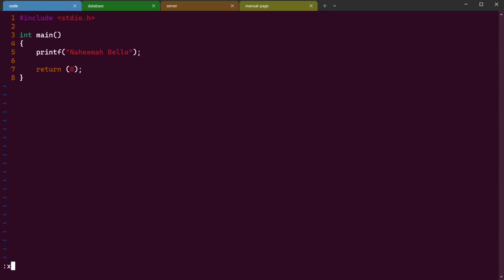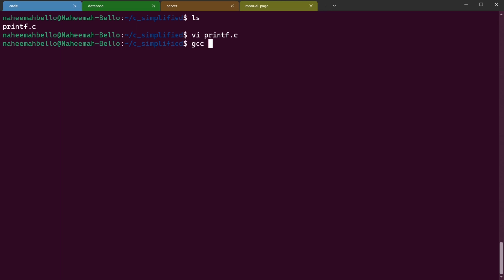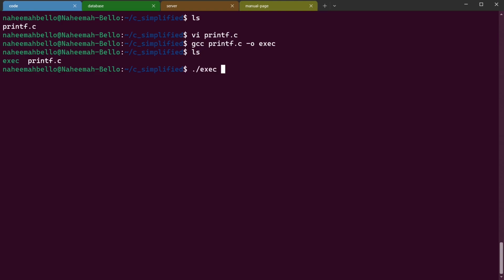If I save and quit this file and compile it, I'm converting it from human readable to machine readable. The machine will not understand if I don't convert it, so I compile it. If I run the exec file, what is it giving me? Wow, it's printing Naima Bello to the screen, but we can see that it is printing together with my prompt, which makes it not look good.